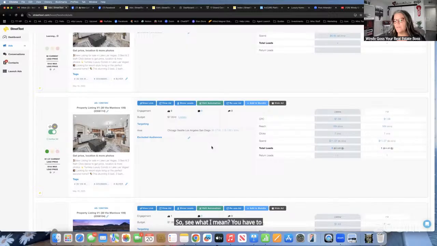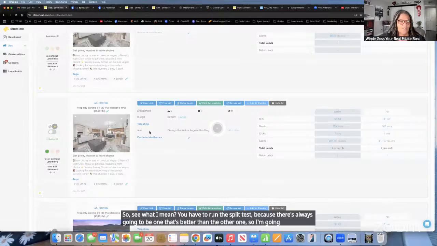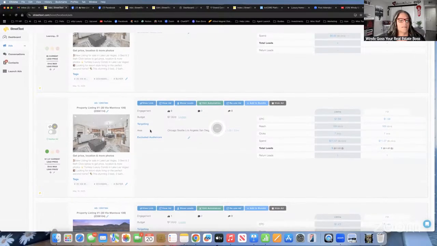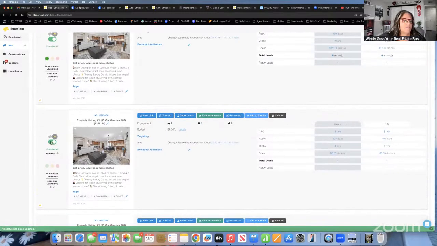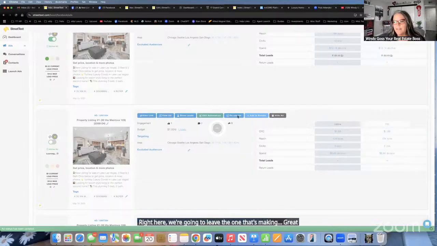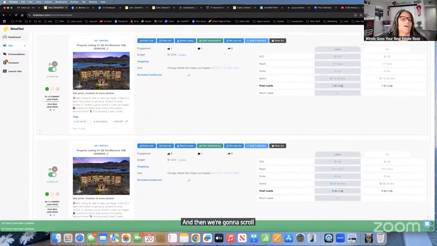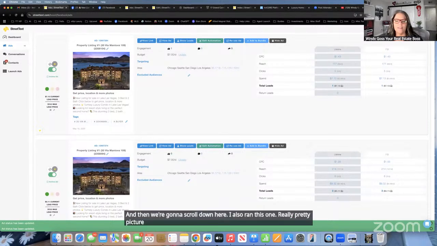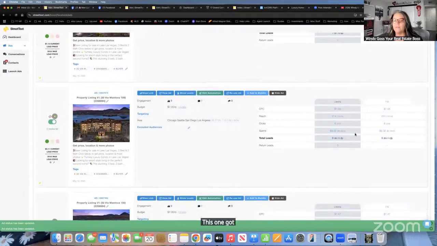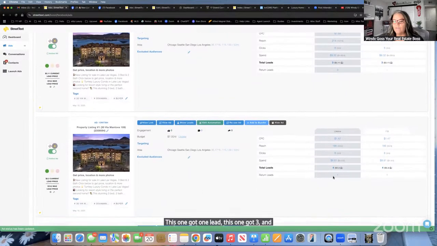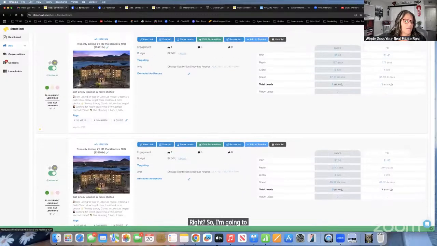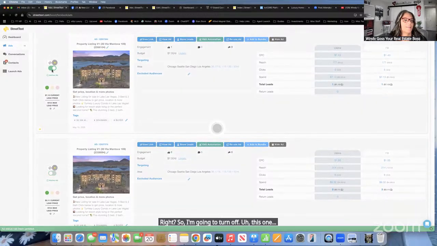So see what I mean? You have to run the split test because there's always going to be one that's better than the other one. So I'm going to turn this one off, and then I'm going to turn this guy off. Right here, we're going to leave the one that's making great progress up here for $2 a lead. And then we're going to scroll down here. I also ran this one. Really pretty picture. It shows the lake in the back. This one got 1 lead. This one got 3. And this one got 4. Right? So I'm going to turn off this one and this one.